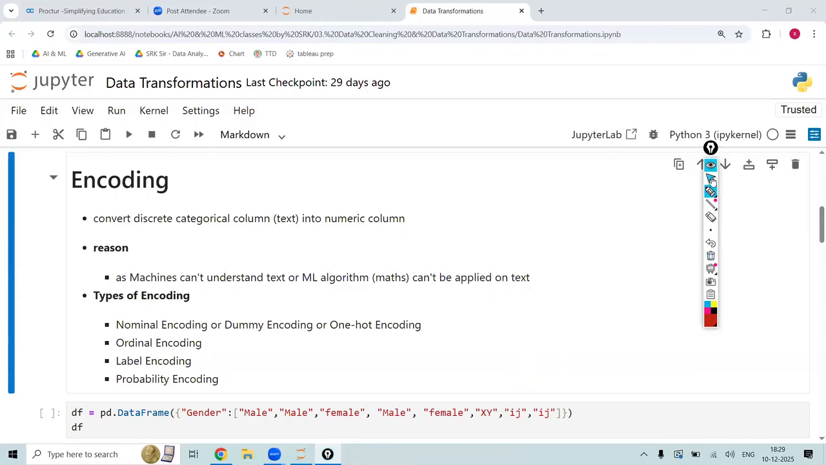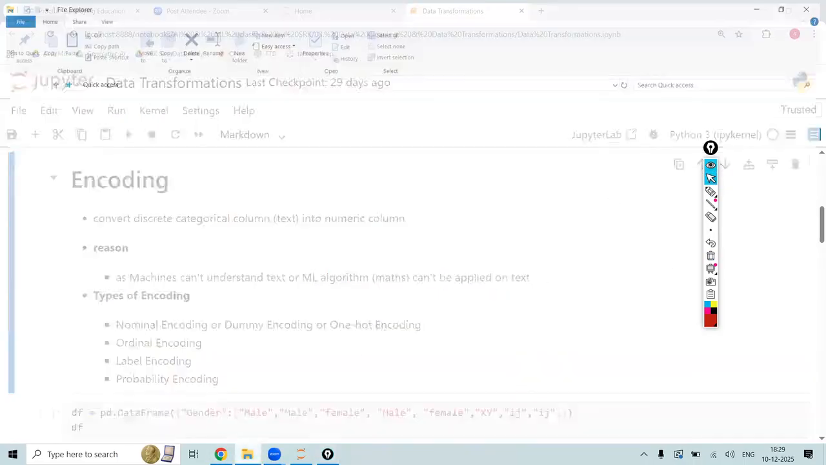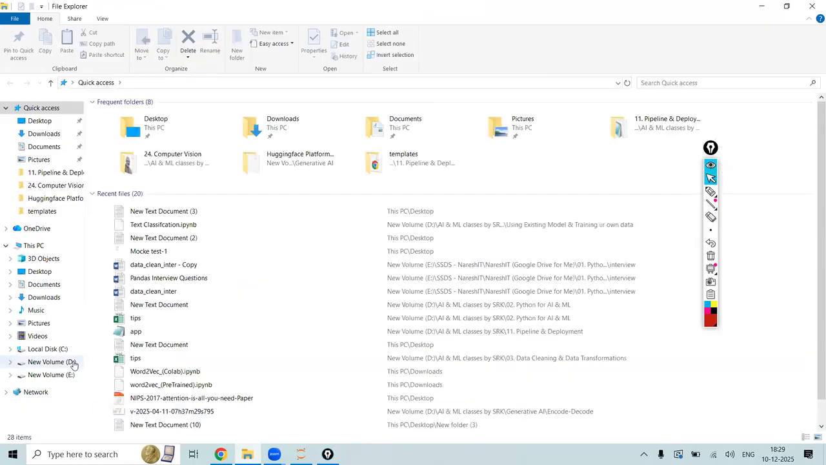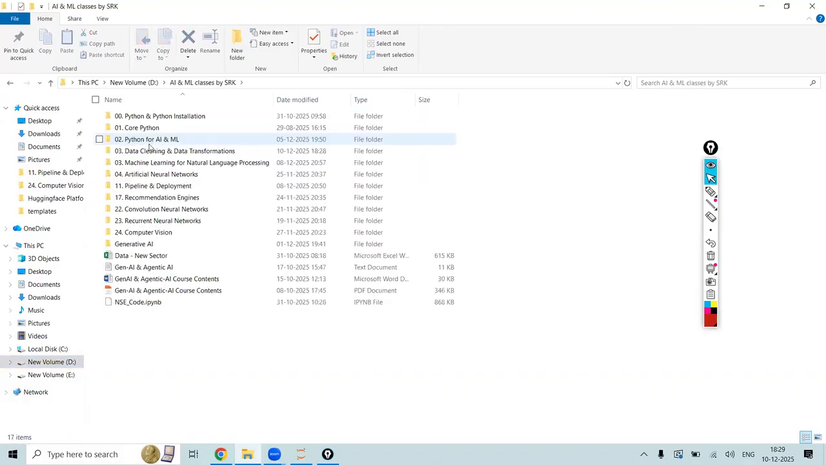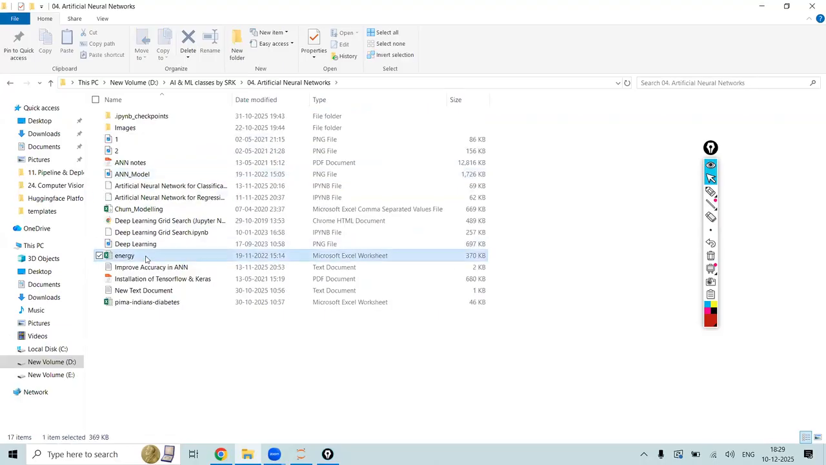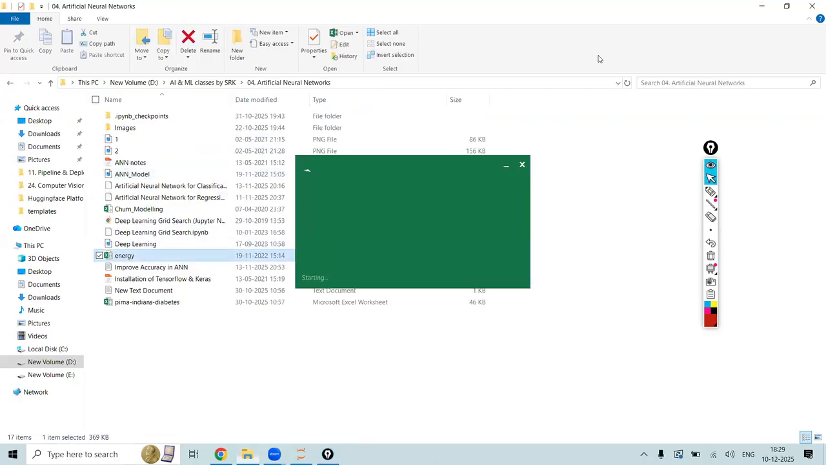Now I will show you a real-time example in the same way. Just as you estimated the values in the two examples, apply the same logic and tell me the value for this one also. Now here I'm going to show you one small example.